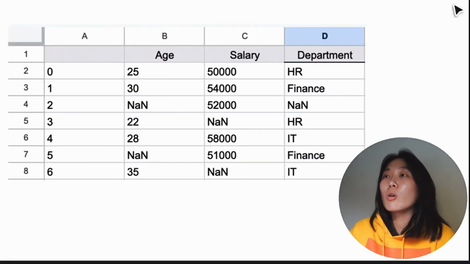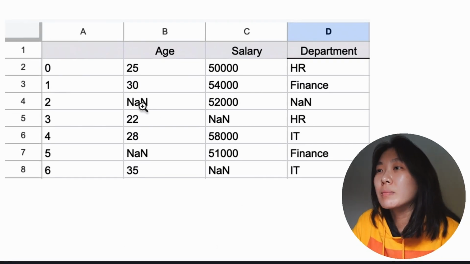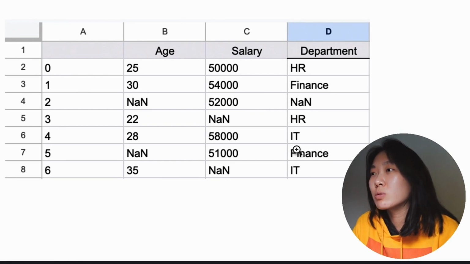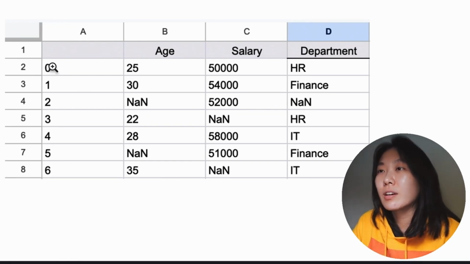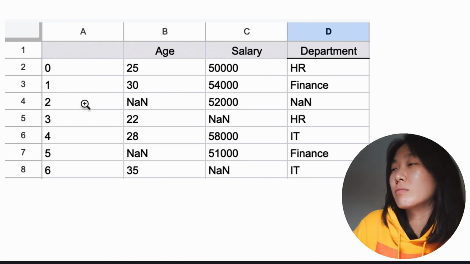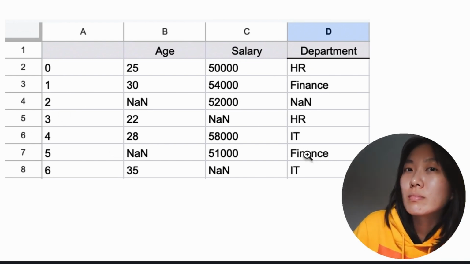This is the whole data set. As you can see, there are some missing values, like this one, or in this column. We are trying to analyze the salary for each department in your company, and for this one, we've got a missing value. So how do you handle them? That's the question.